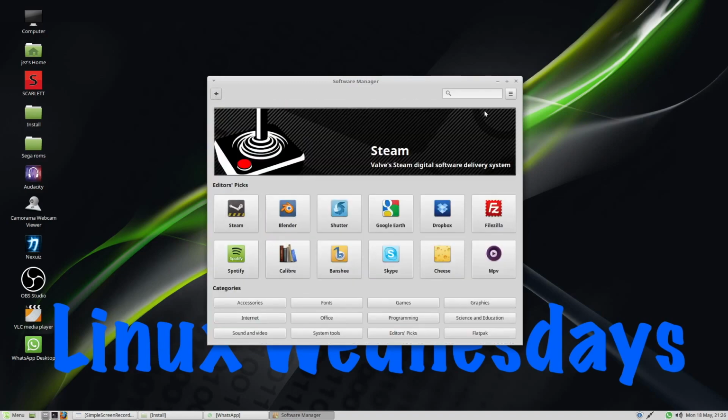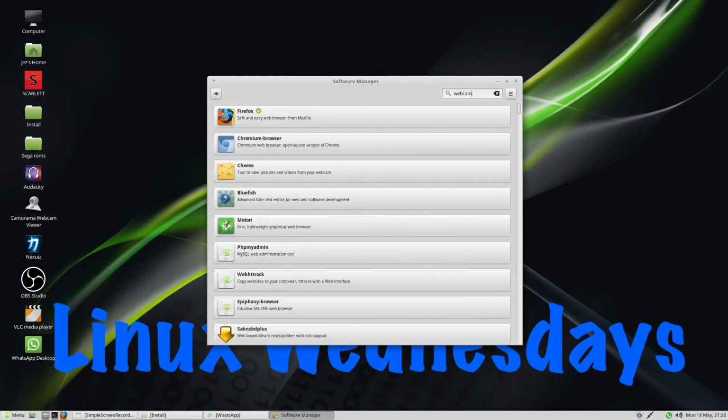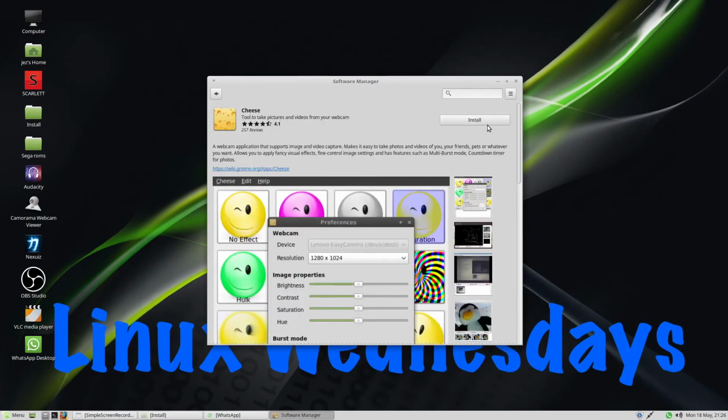But I want to look at some webcam software. So in the search box, I'm going to type in webcam. And the first one that comes up is the one we're going to install, Cheese. There are different things there for webcams. So I'm going to click on Cheese. I'm going to press install.